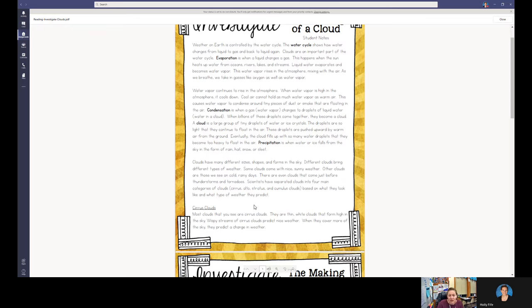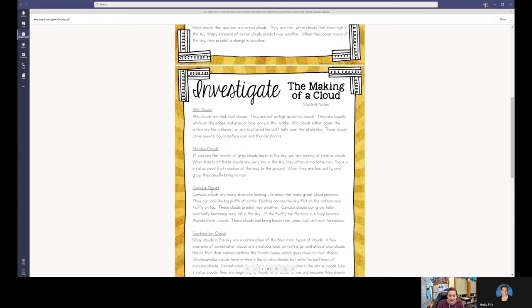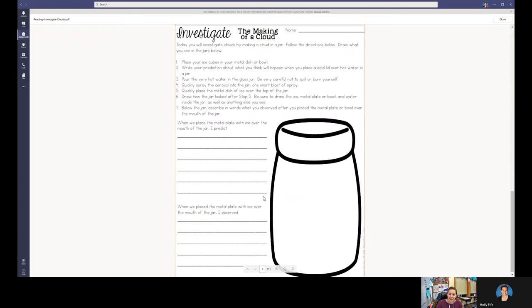And then down here, it describes a few different types of clouds. So there's cirrus, alto, stratus, cumulus, and a combination cloud. Those are just details to help explain a little more about the clouds. If you scroll down here, you don't really have to do anything with this right at the moment, but it's an experiment that you're going to be watching in a video in case you can't do this at home. You can do it if you have parent help and they're okay with it, and there's step-by-step directions on how to do it if you prefer to.